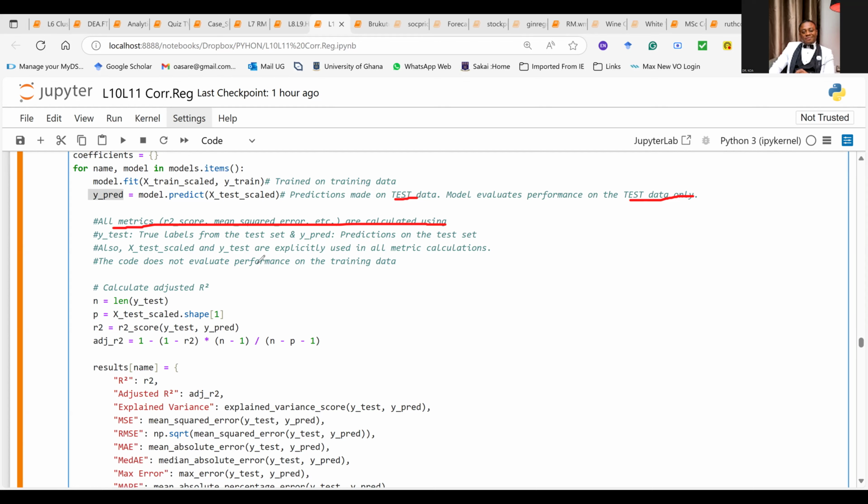Also, you will note that it's indicated here that the X test scaled and the Y test are explicitly used in all the metric calculations. We've said that already. The code does not evaluate performance on the training. So evaluation is not done on the training set, it's done on the test set.